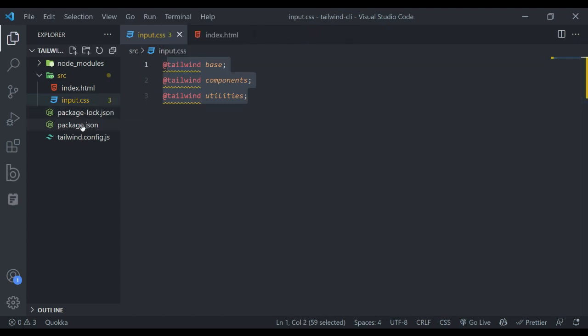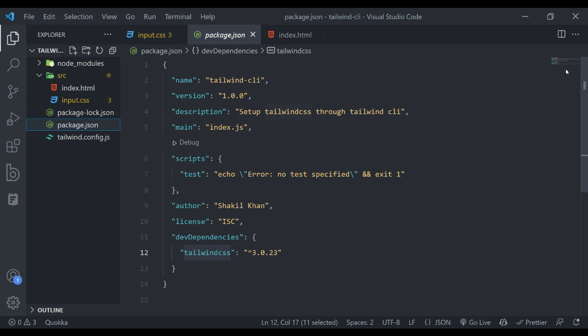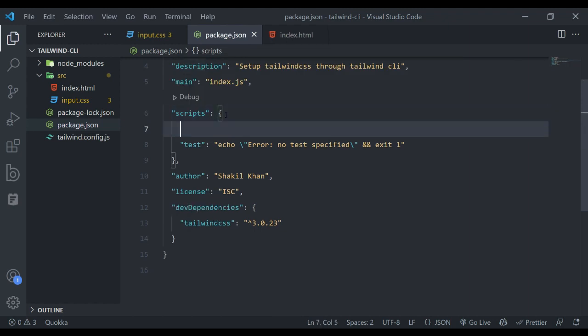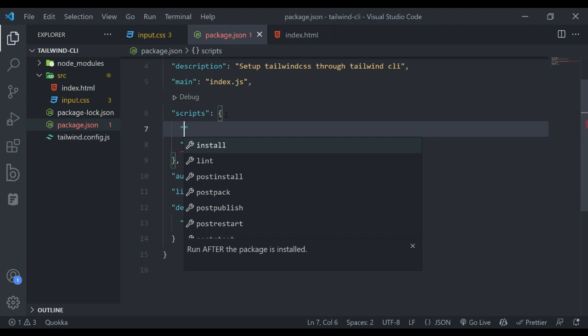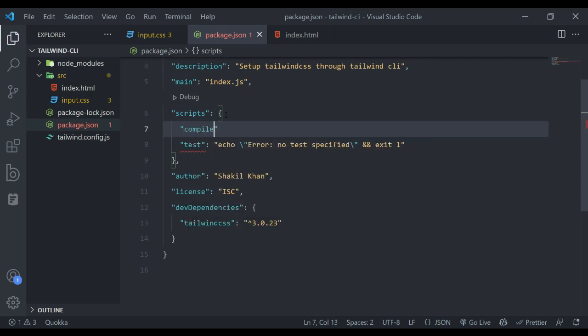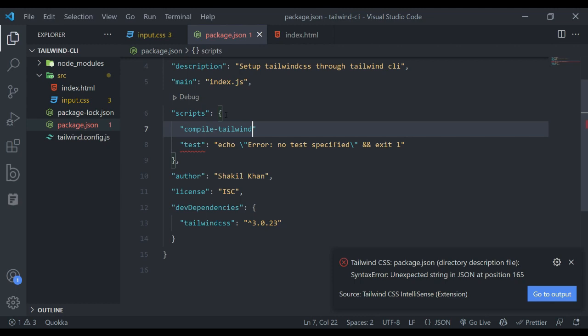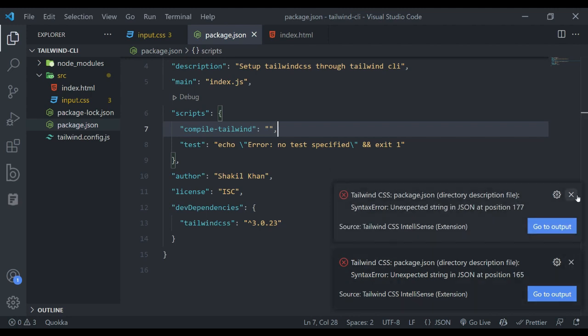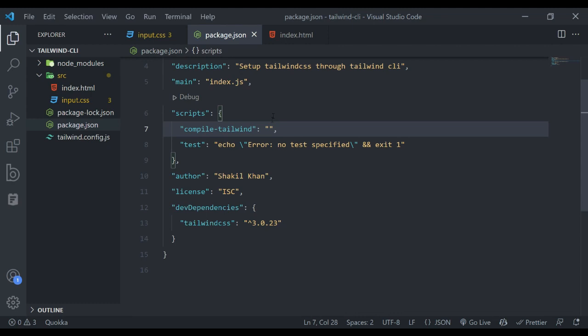Simply go to package.json. Inside of scripts I am going to create a new script. So double quotes, and let's say we will have compile-tailwind. This name is totally up to you. After we will have colon, double quotes again, semicolon. Okay. Now the first thing we have to add here, tailwindcss.